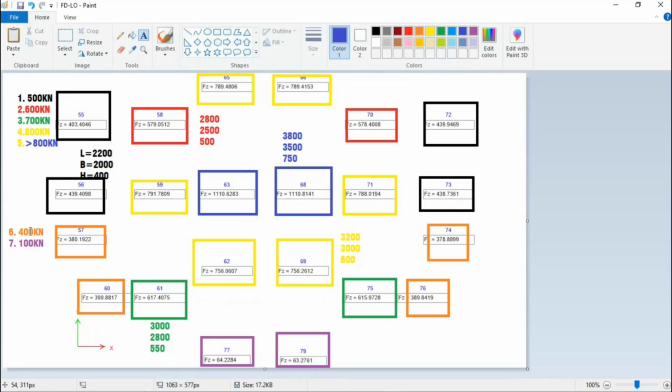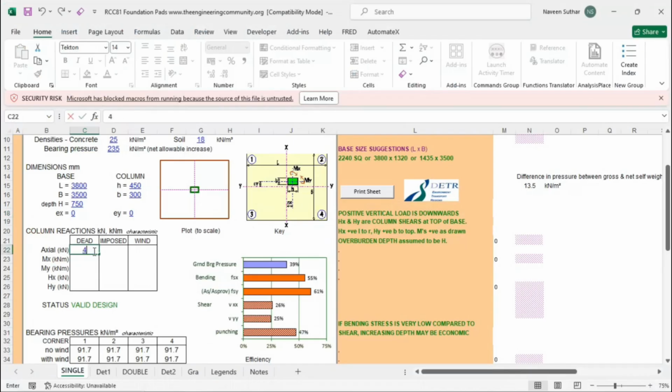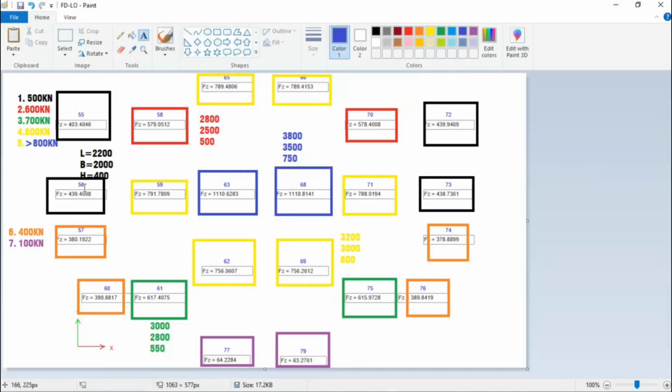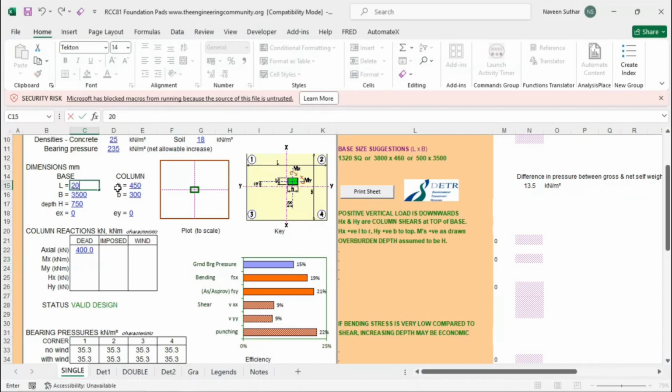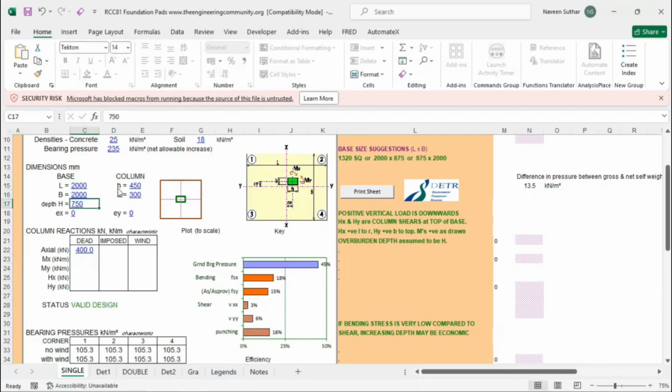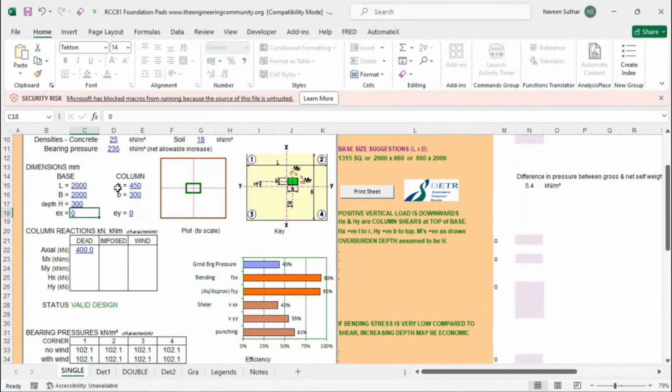Okay, now it's done, right? For now, it's the sixth or seventh one. For the sixth one, it's only 400. So what you can do, you can take this one, two by two. It's 400, right? So let's make 400. Okay, so let's take it 350.